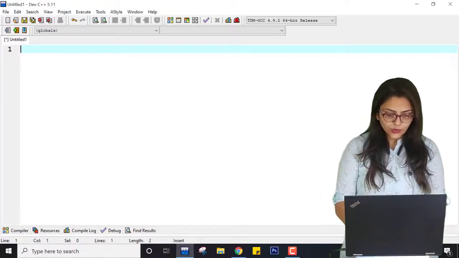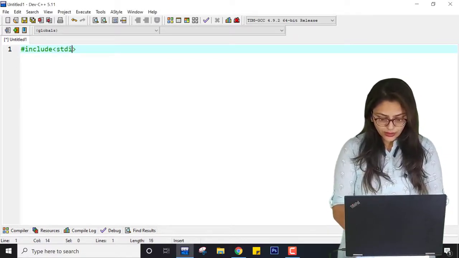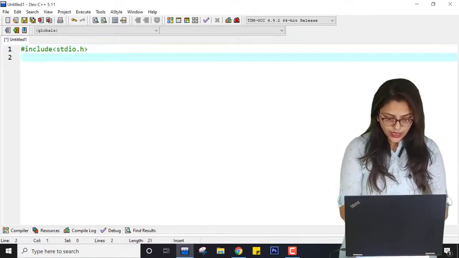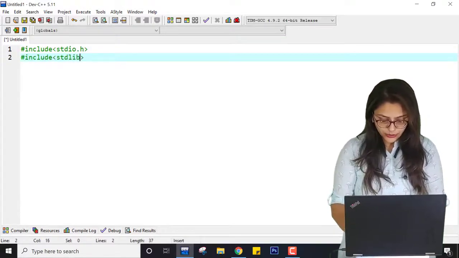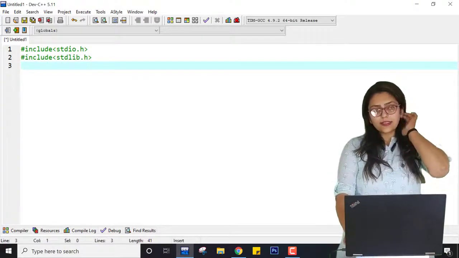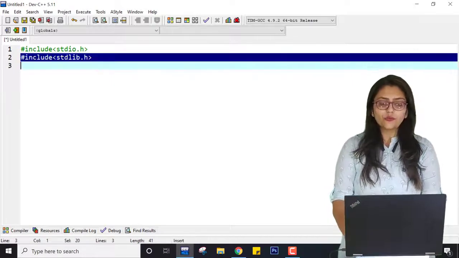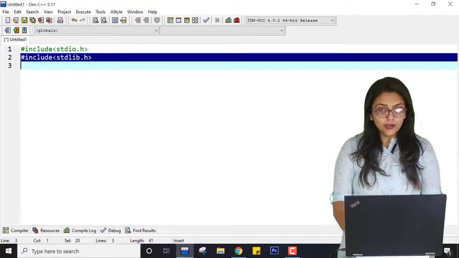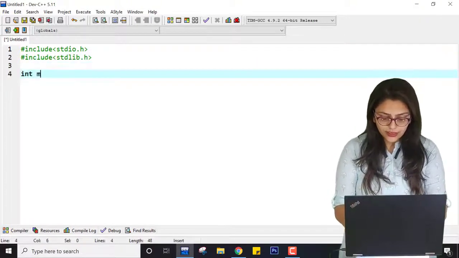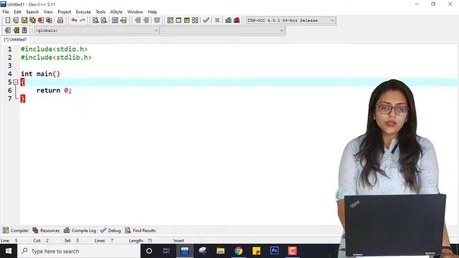Now inside this source file, I have to write include stdio.h, then include stdlib.h. This file is necessary in order to access the dynamic memory allocation functions, because the definition of those four functions reside in this header file, right? So it is mandatory to write this. Now after that it is int main, and here inside int main I'm going to write return 0, right?